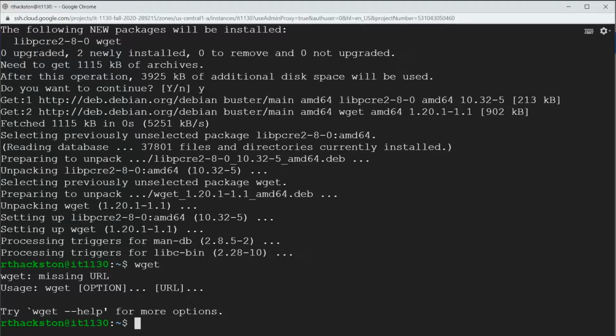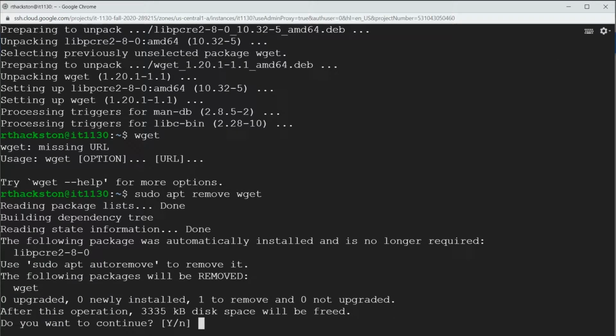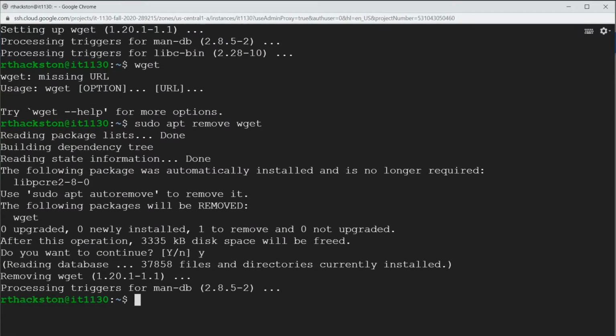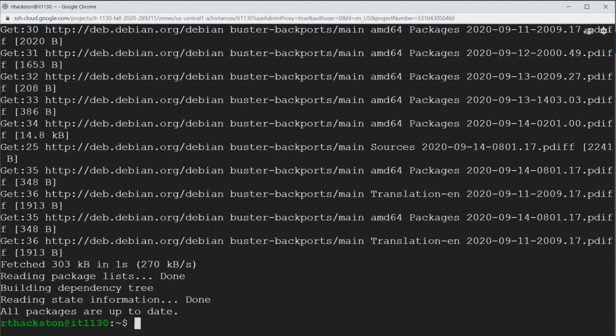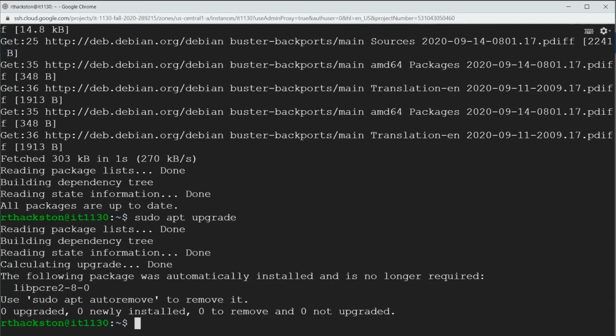You can also use the apt command to do more than just install software. You can use it to remove software. You can use it to update the software on your operating system. You can use it to update software that's been installed on your virtual machine. In this case, my computer is already up to date. You can also use it to upgrade your operating system. In this case, my operating system is already up to date.